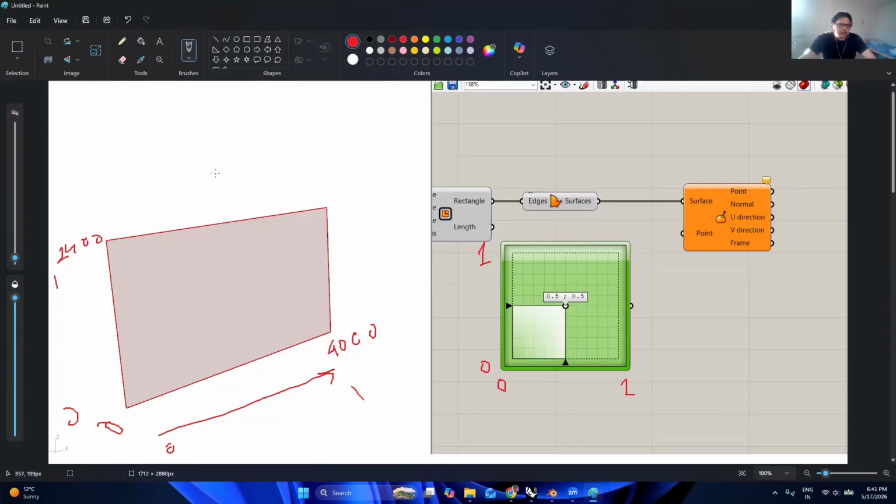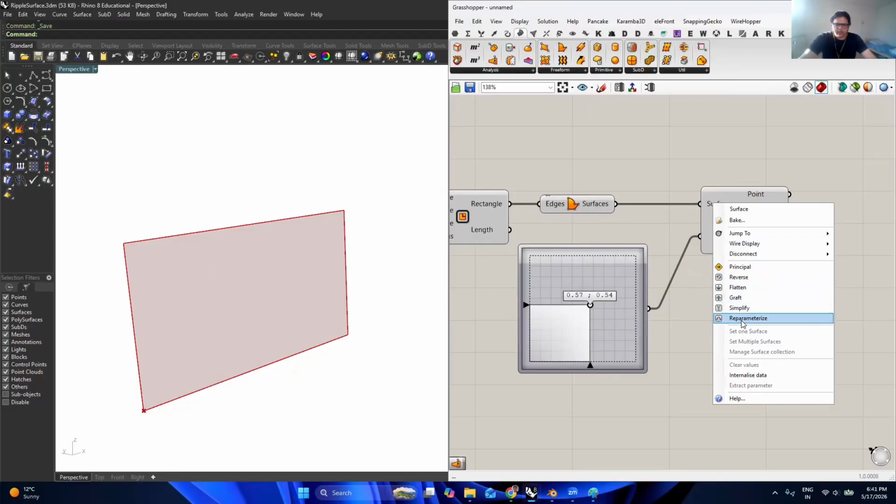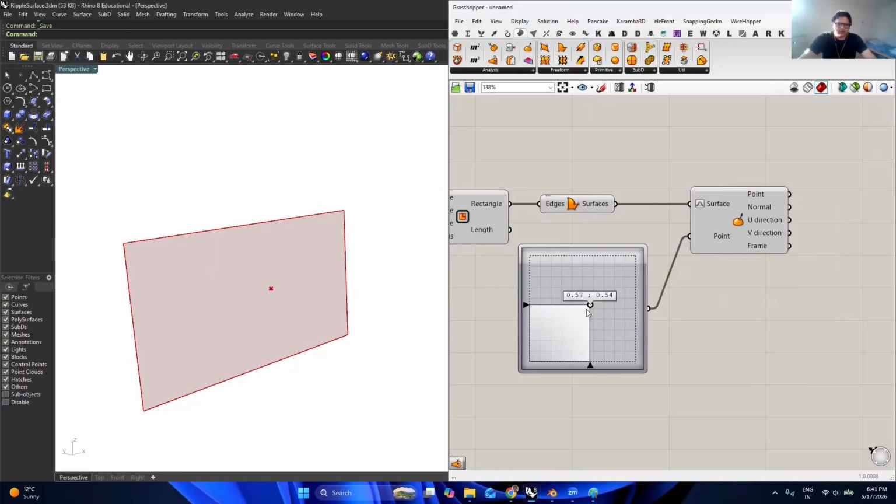For that, there's something called reparametrize. This is the logo for it. We'll plug it here in the point. But currently this doesn't show anything on the Rhino screen. So come to surface, right click and select reparametrize. Now you see a point.